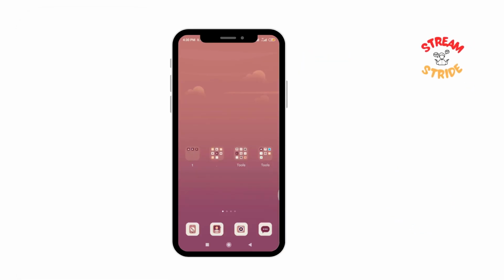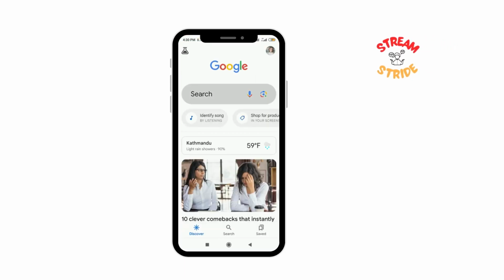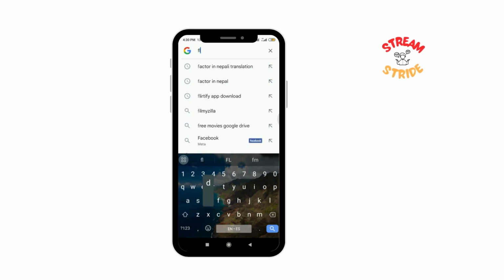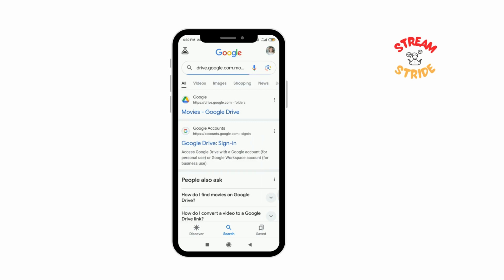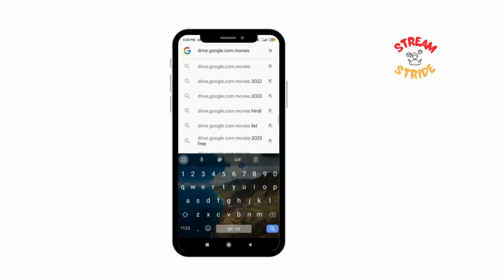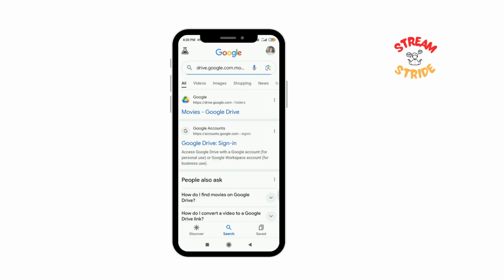Choose a suitable web browser, or even the Google site can work as well. Here on the search bar, you can type drive.google.com/movies. Yes, exactly. You need to enter drive.google.com/movies. As you do this, on the top you'll get an option of Movies Google Drive.